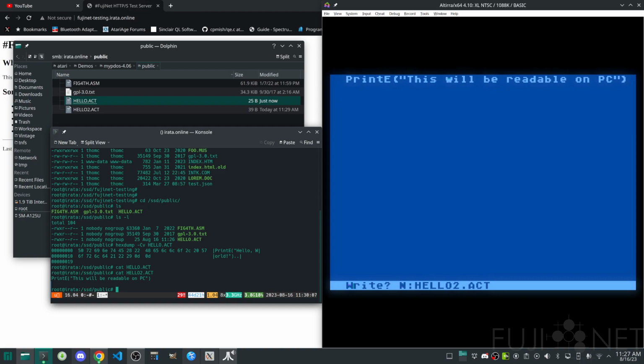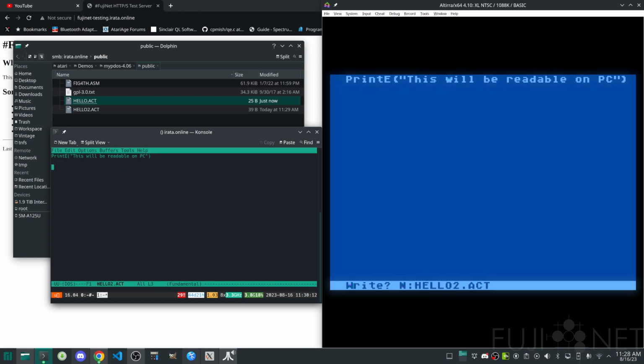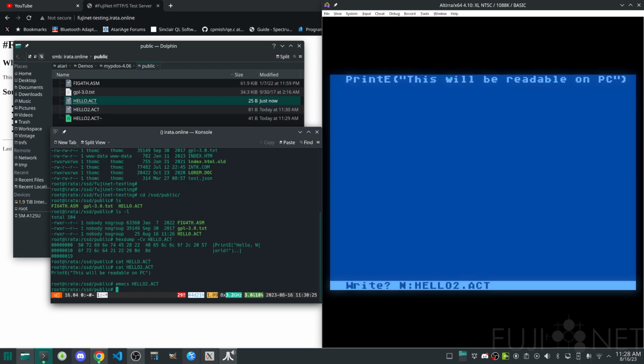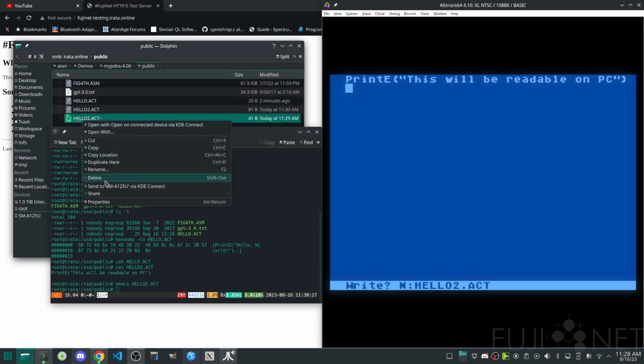Well, let's modify it. Use any basic text editor, it doesn't matter. Bam, save it. It's there. It made a backup file, but I'll just delete that. Boom.